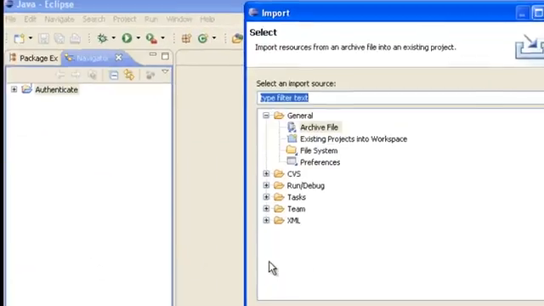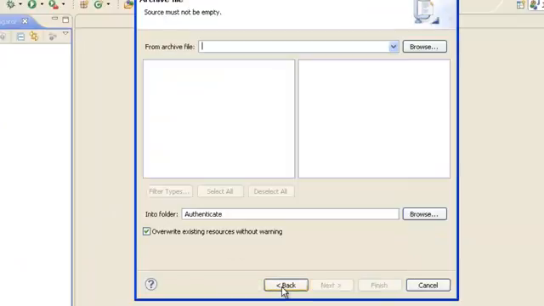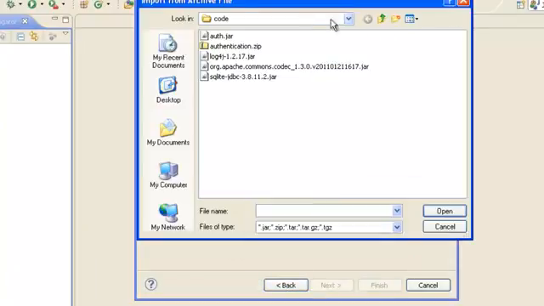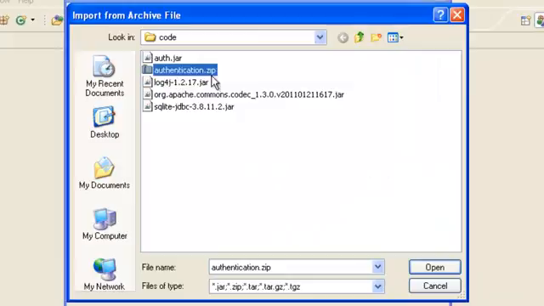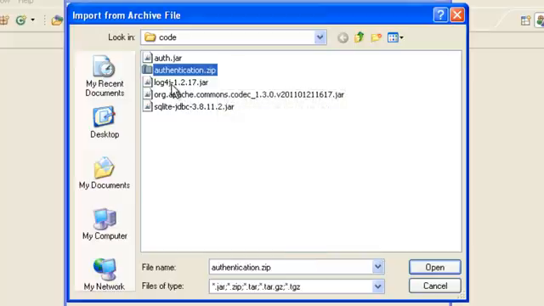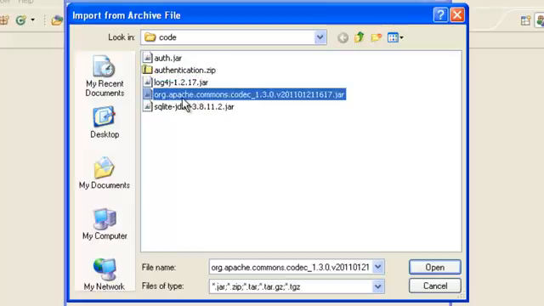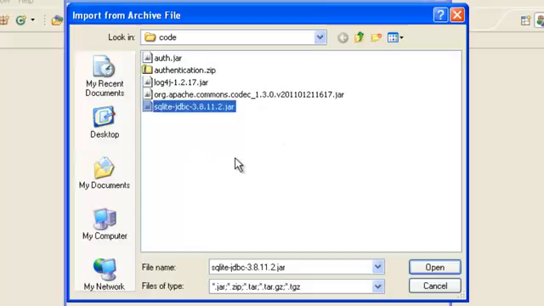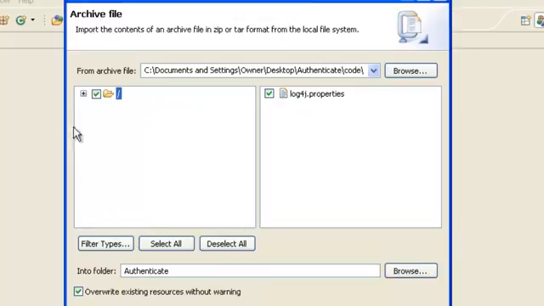So I'm going to import an archive file because that's how it's been provided. I've put my code here, and I've got this authentication.zip file, which you'll be able to get. In the zip file there is the log4j jar file, the org apache commons codec file, and the SQLite JDBC files in there. I've taken them out of the zip file and just put them separately for ease of use, and you might like to do the same.